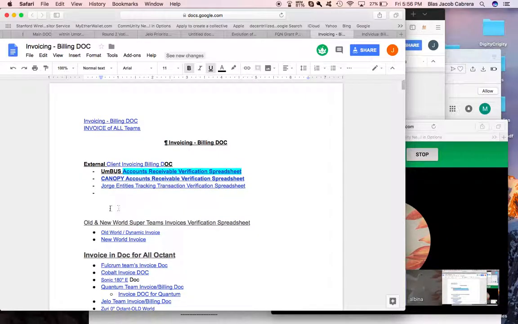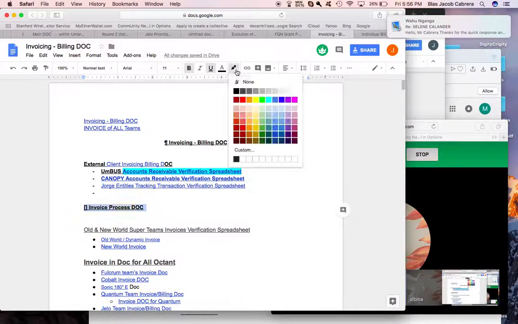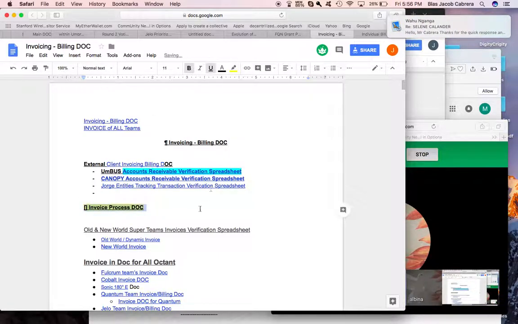Okay, I mean, I would say just to kind of simplify things, we need a process doc. We need an invoice process doc. So let's make sure this gets created because you understand all the processes need to be organized and the same. Okay. Yeah.